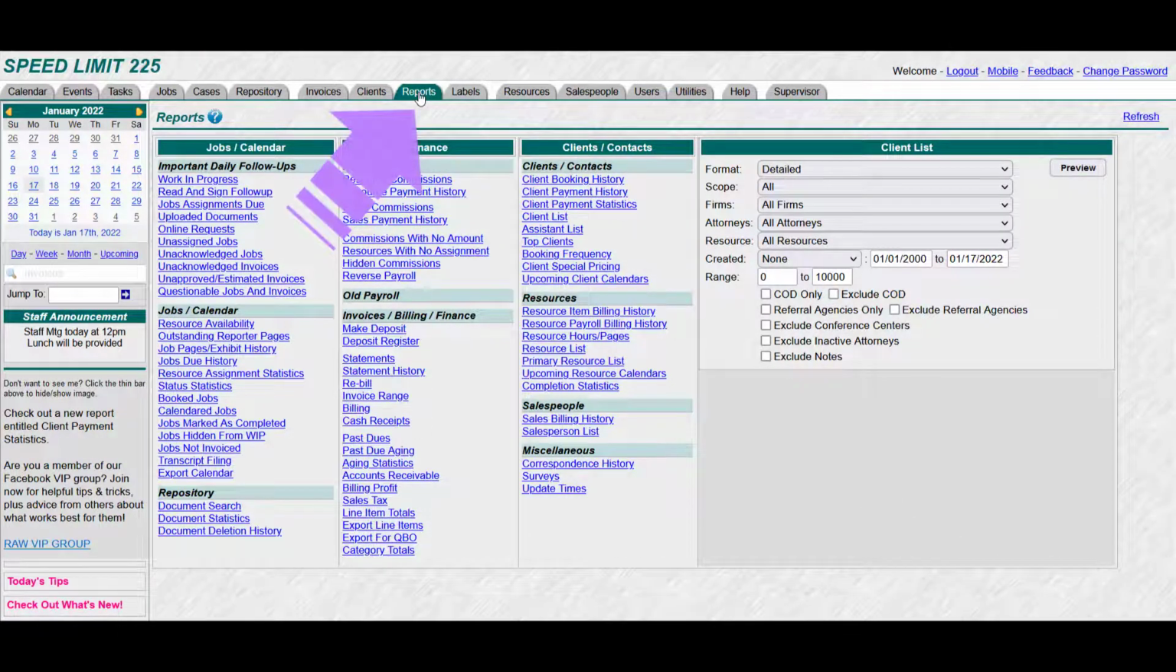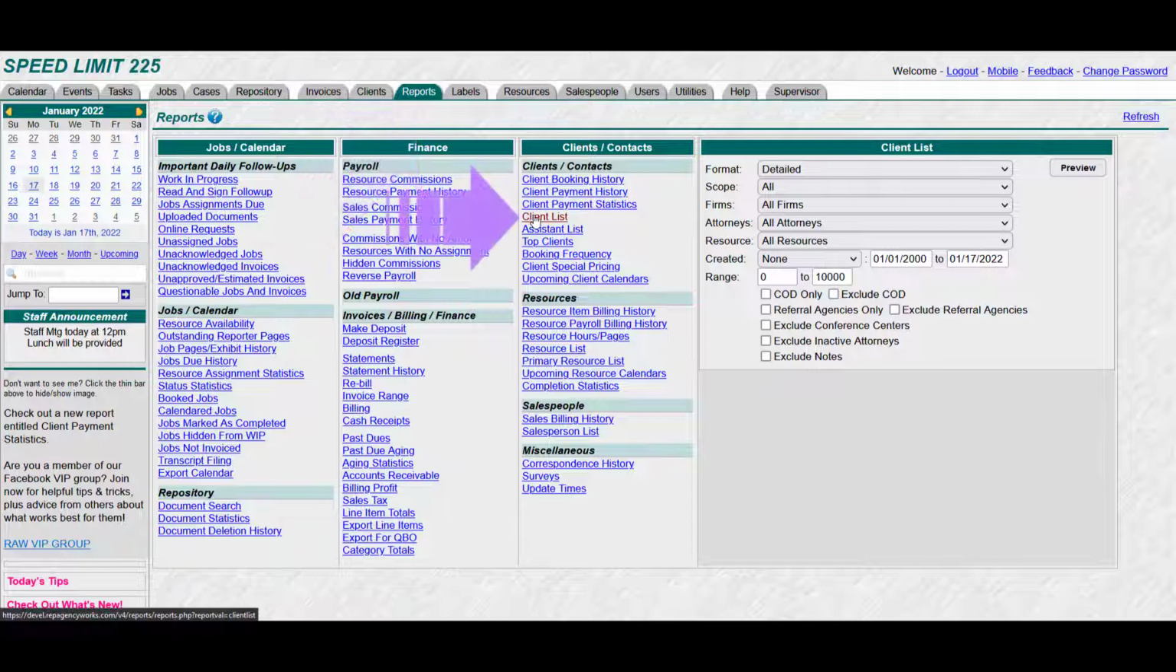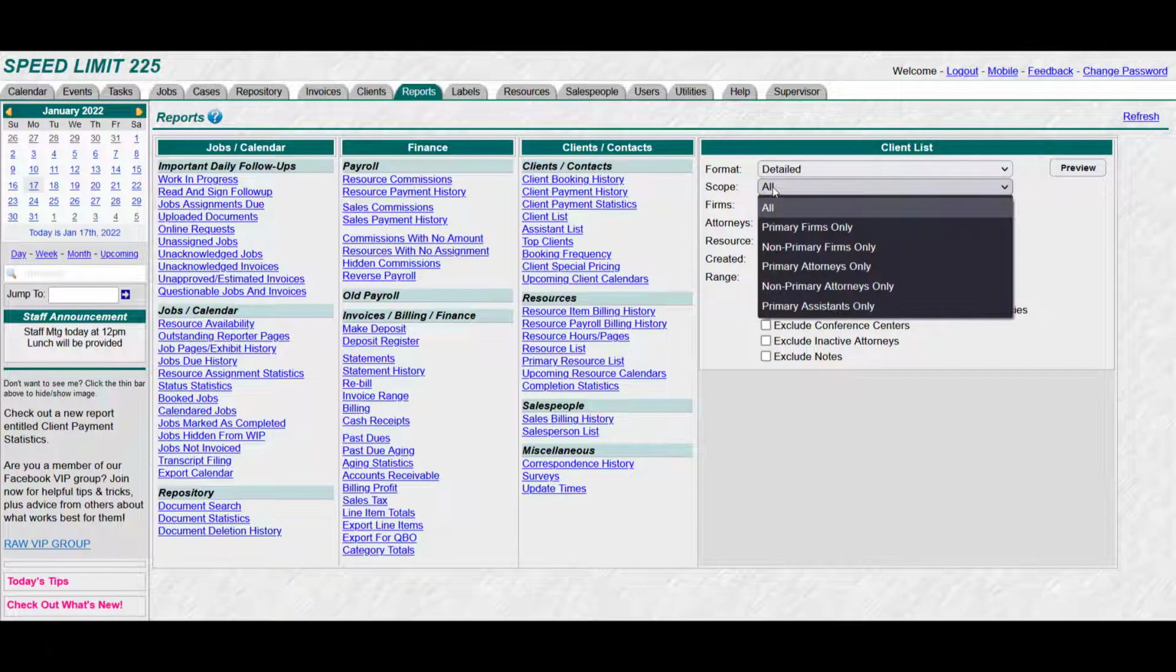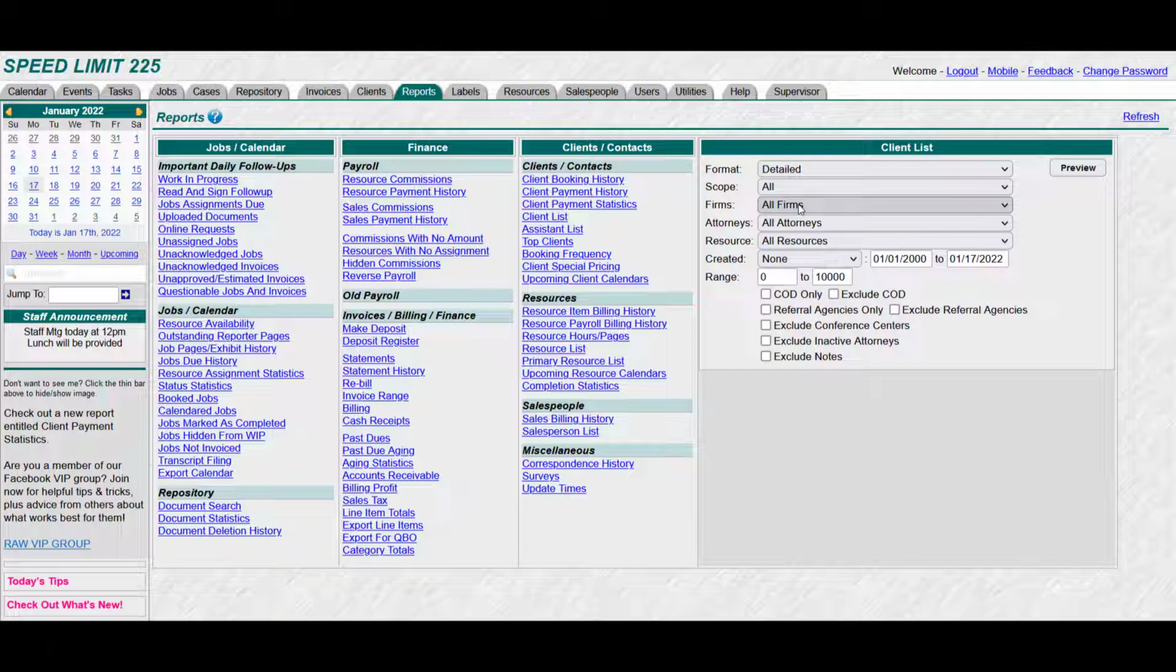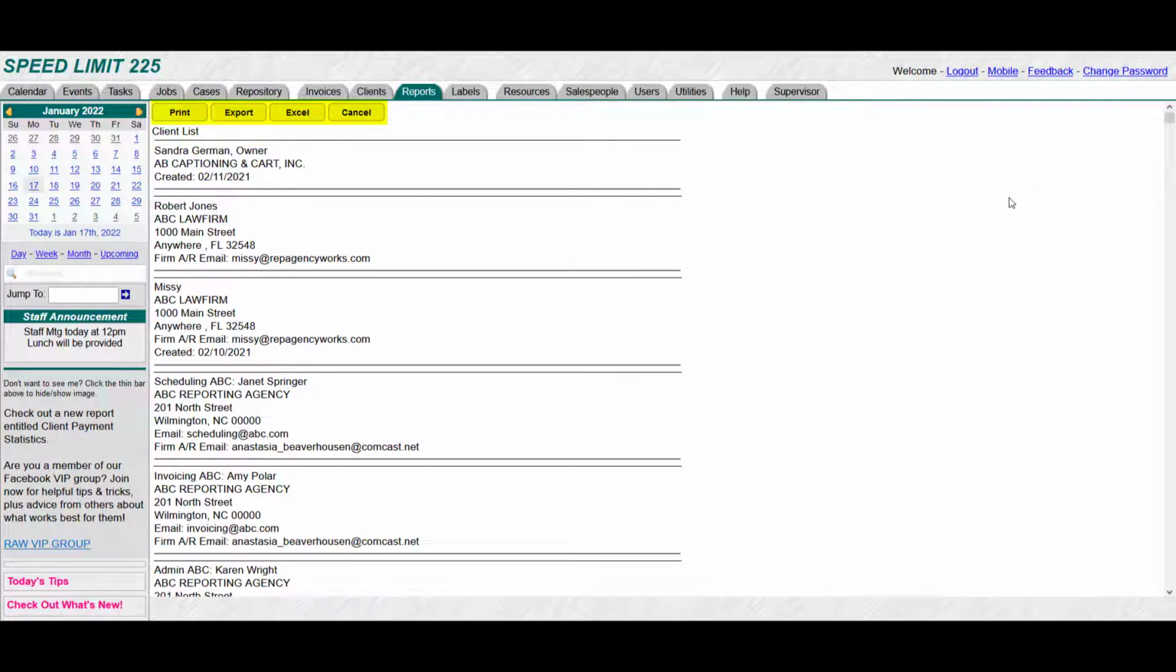First, you'll go to Reports and then Client List. Then choose all the different details that you may or may not want, like if you want it detailed or if you want primary firms only, totally up to you. All firms or a specific firm, but if we're going to do the entire list, just check the things that you want, click Preview, and it'll give you the list.